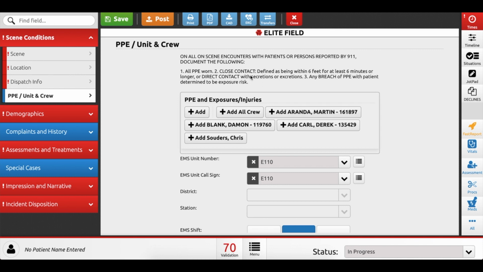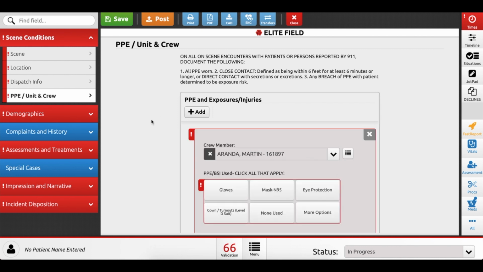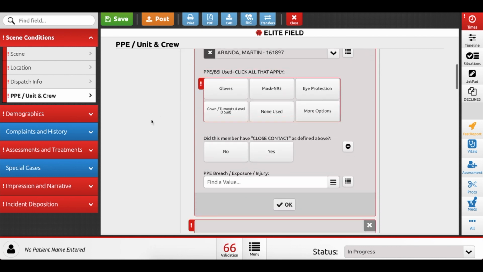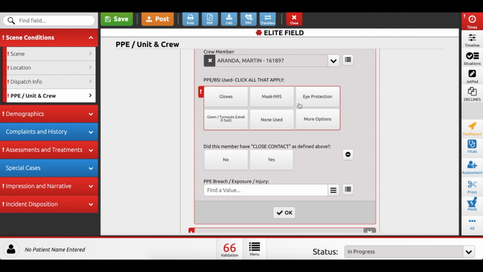We define what close contact is, and that's within the 6 feet for 6 minutes, or if you have direct contact with secretions or excretions from the patient. And then any breach of that PPE. So like always, you're going to want to add the All Crew button, and that will pop up a box for each member.